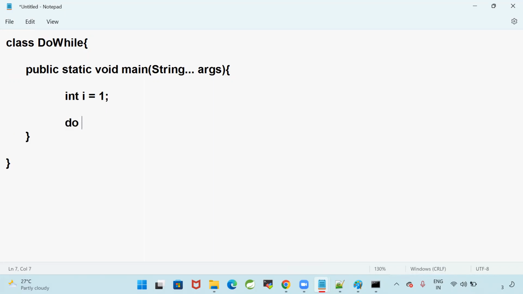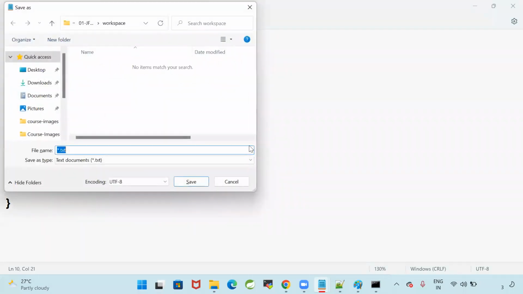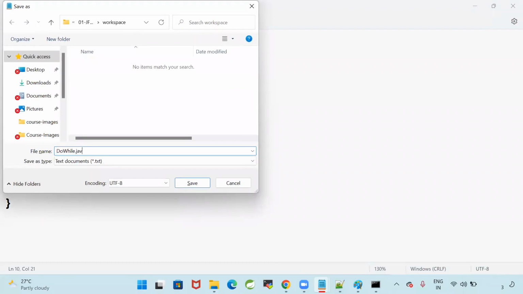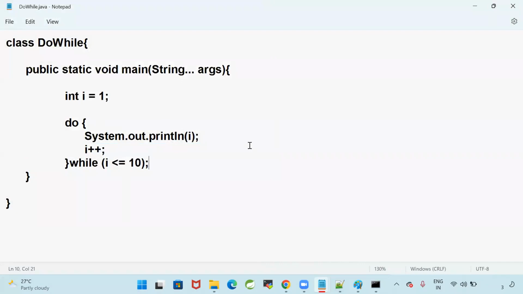Now do. Do means what? Directly print the statement. System.out.println of i. Then i plus plus. Then while i less than or equal to 10. What is my class name? DoWhile.java.